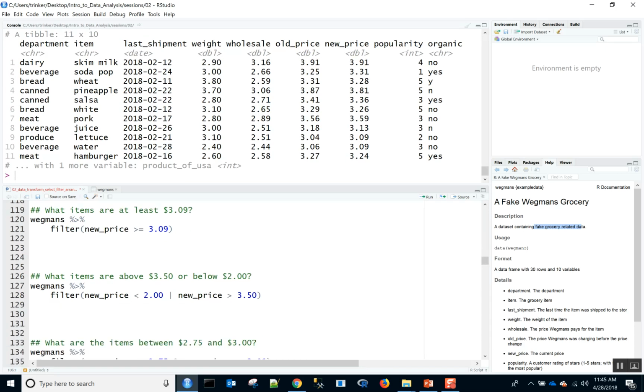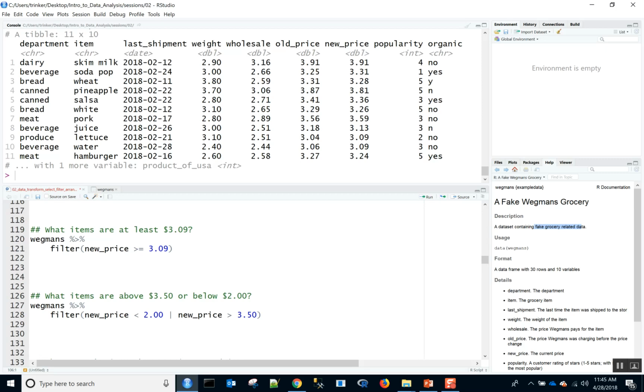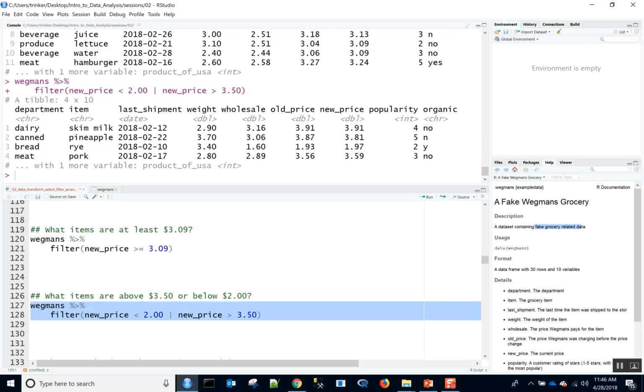Next question asks, hey, what items are above $3.50 or below $2? So this or gives away that it's a Boolean. So we want to do 2 conditions. There's the first condition, there's the second condition. And it wants to know the price, so we take new price, where it's less than $2 or above $3.50. So we go ahead and run that. And we can see that there are 4 items, skim milk, pineapple, rye, and pork. And we can see their prices here. The majority of them are actually above $3.50. Only one is below $2.